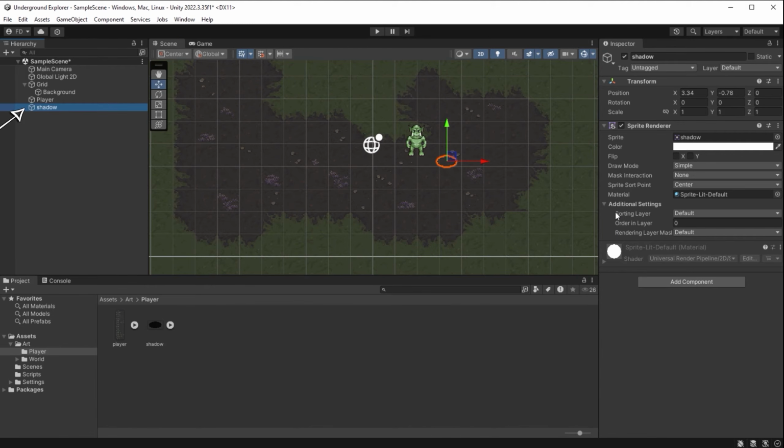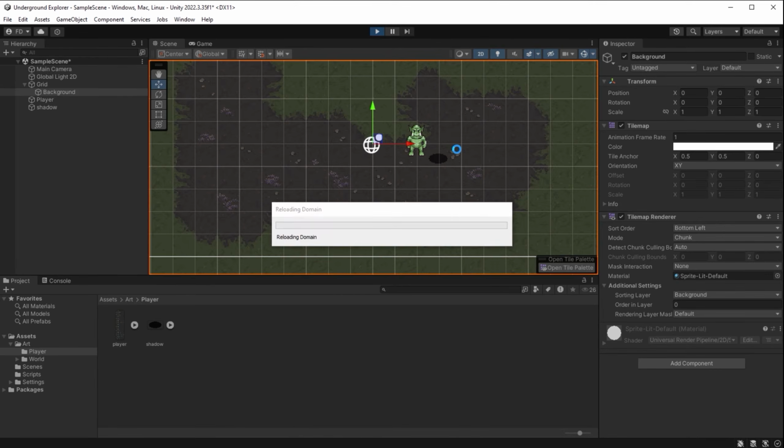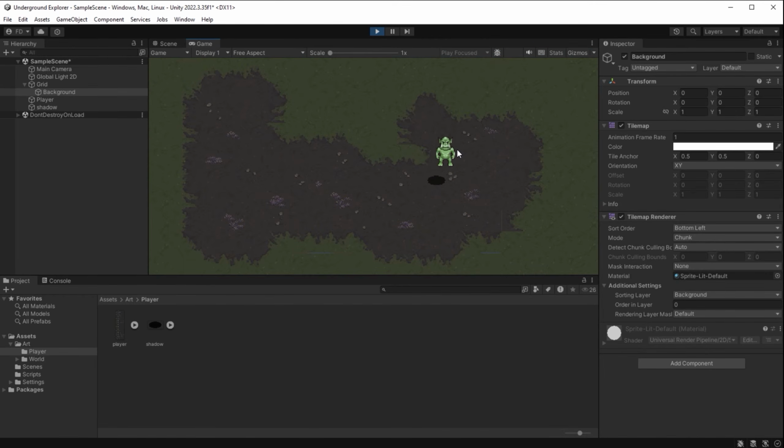Shadow object selected here. Inspector tab, sorting layer will be player. Now we have shadow and player objects on the same sorting layer. If you want to set order of objects that are on the same sorting layer, you can use this other field called Order in Layer. Shadow is 0, player will be 1. Player is in front of the shadow on the same sorting layer. If I play, player moves independently of the shadow. I exit the play mode.